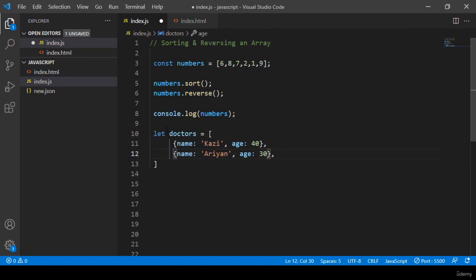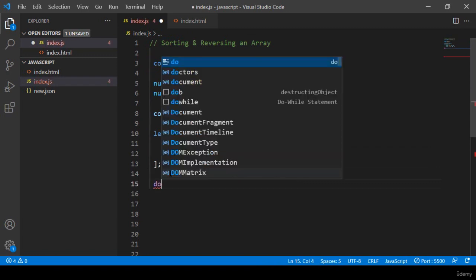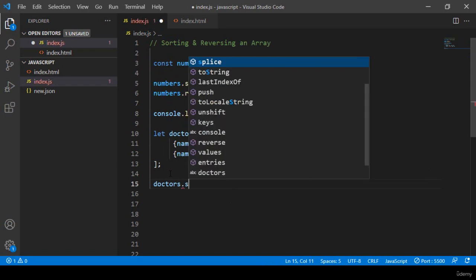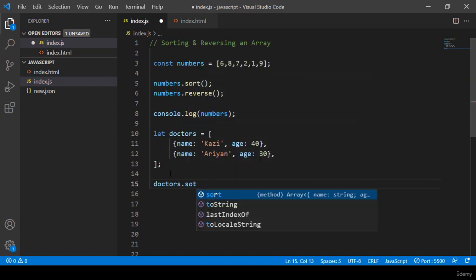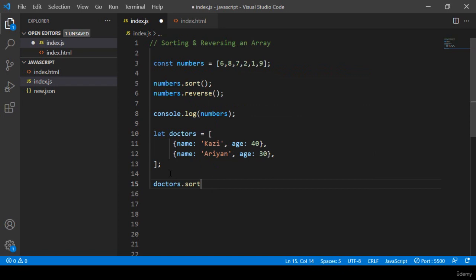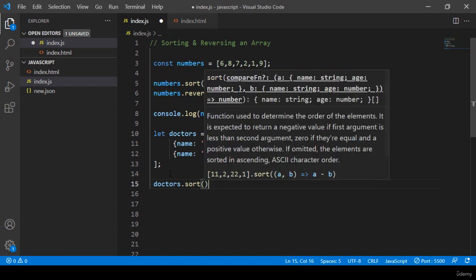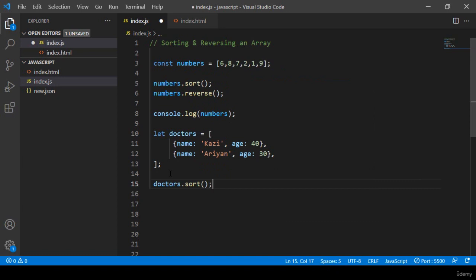Now I want to sort it by age. That means if you want to sort it in ascending order, then first this data should be displayed, and then our 40, right? So now if you want to check it, here is our doctors, and on doctors I want to call the sort method. So into this sort method I simply call it, and after that if you want to print it, that will be console.log, and our object name, doctors, right?